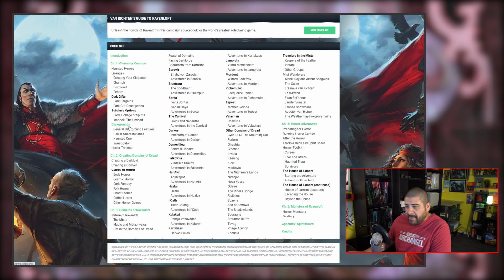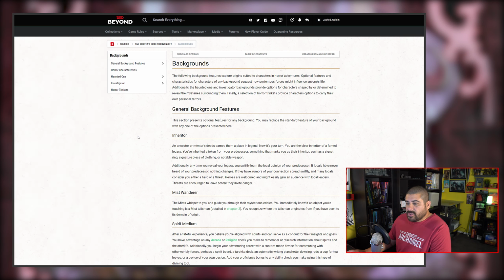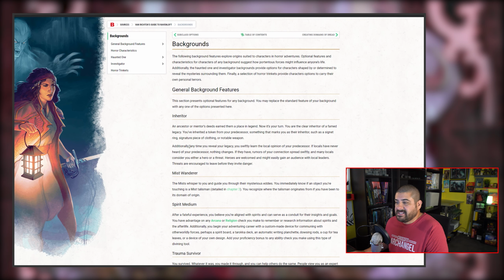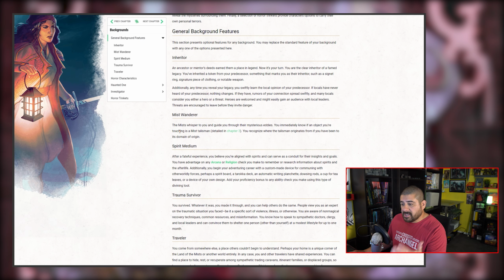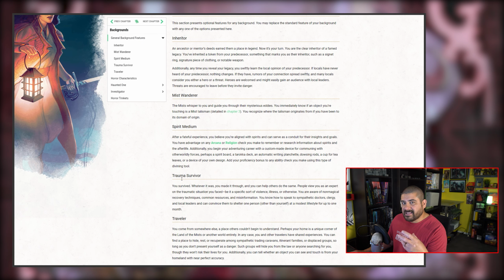2 new subclasses, backgrounds. It goes over horror characteristics, some general background features. This section presents optional features, so sort of things that you can add on to existing backgrounds. Optional features for any background. You may replace the standard feature of your background with any of the options presented here. Inheritor, Mist Wanderer, Spirit Medium, Trauma Survivor, things that fit the tone of what this book is about, right?